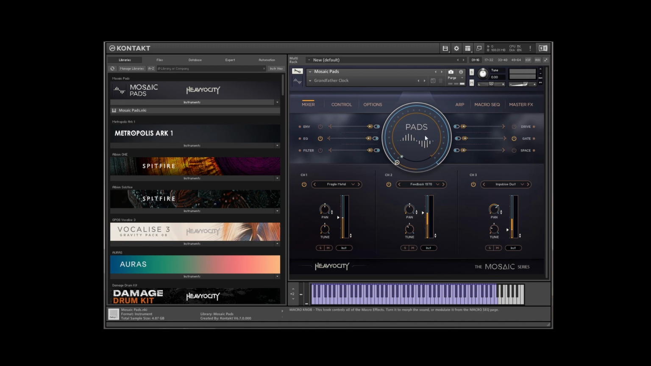So the library utilizes Heavyocity's Mosaic engine, which I've covered in a few other Mosaic videos and reviews. But in short, each patch is divided into 3 different layers, which you can control individually. And most of them also have an amount of automation built in, which you can control with this big central dial or your mod wheel. And you can see as I move this up and down, it's controlling this EQ parameter. And over here, it's controlling the gate parameter.